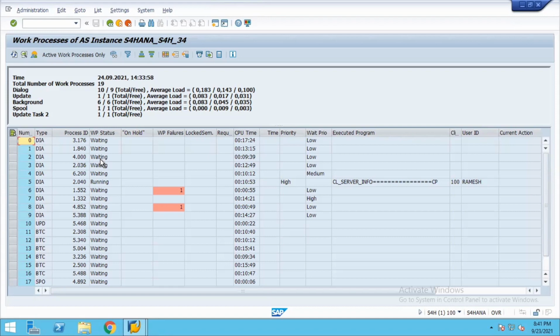For example, in this case, I have decided to increase the dialogue work processes by another 10. Now, dialogue work processes are 20, but background, update and spool work processes are fewer. Just imagine the system capacity is increased by adding 10 dialogue work processes. More background jobs have come. Just assume 40 dialogue work processes are added, but we didn't touch any background, update and spool. That means at a time 40 jobs can be handled. 40 work processes means per second 40 jobs will be handled.